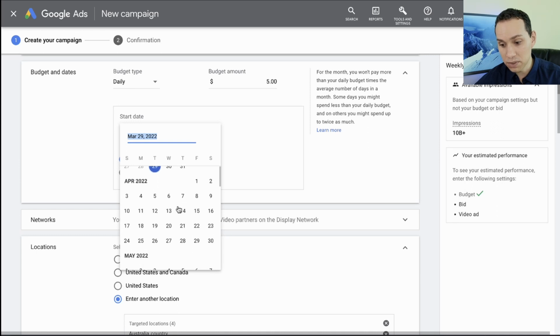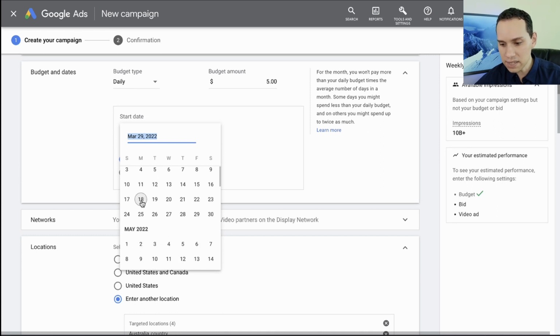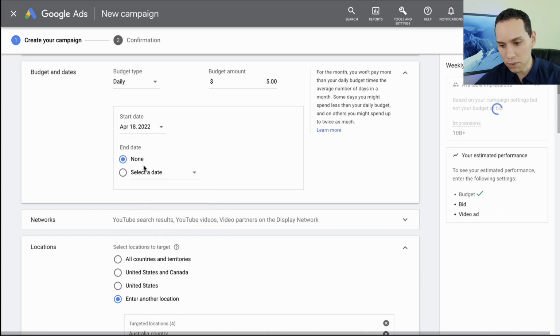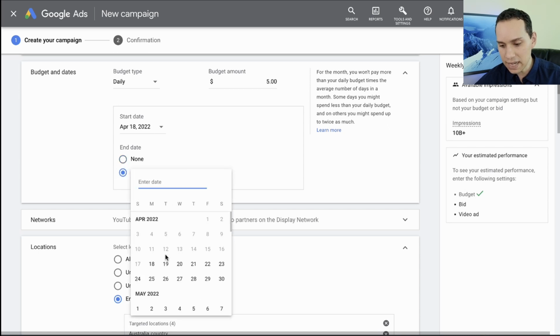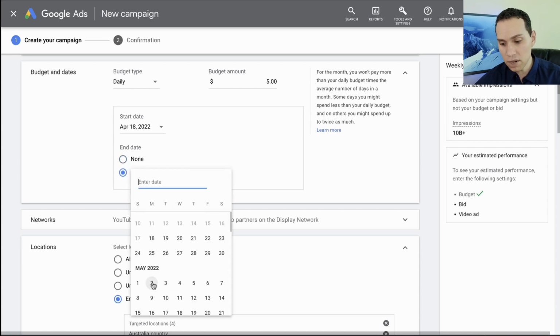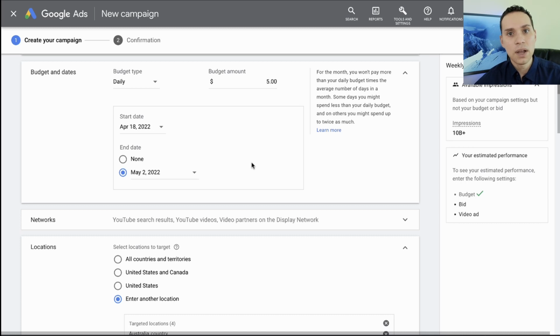Now, of course, I always record these videos quite in advance. So let's say we're going to start a couple weeks from now. And then for our end date, I'm going to set it 2 weeks from the start. And this way I know that I have the security that in case I forget to do something, like turn off this demo, Google won't keep spending my money. So Google won't keep spending your money as long as you put an end date. So just put an end date. You'll be happy that you did.